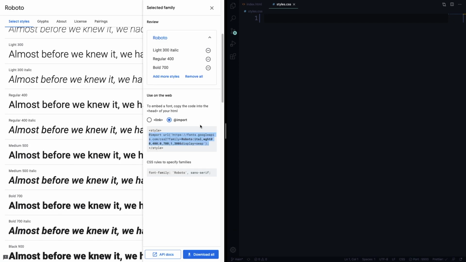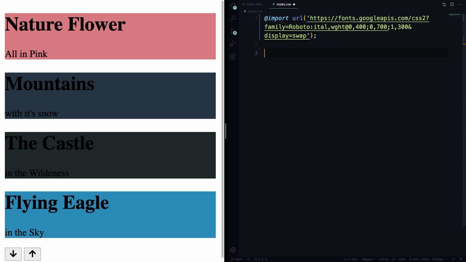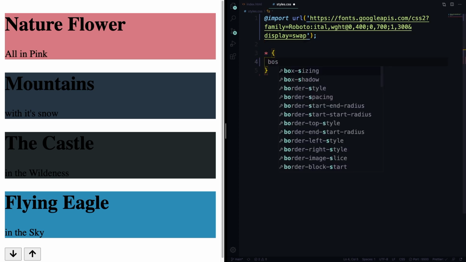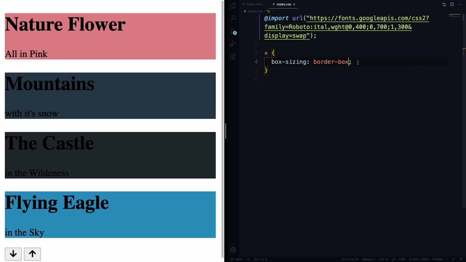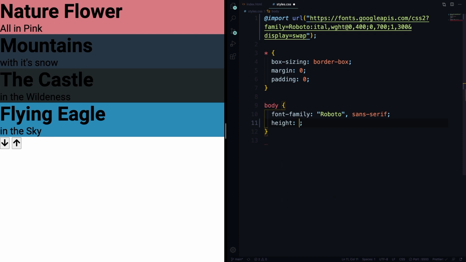Jumping right into the CSS, let's start by copying the Google Fonts, the Roboto, and let's also have a CSS reset: box-sizing border-box to everything, and let's also get rid of margin and any padding. Next we go to the body, and here in the body let's apply the font. First of all, Roboto, and then sans-serif as a fallback. The height here is going to be 100vh, so full screen.